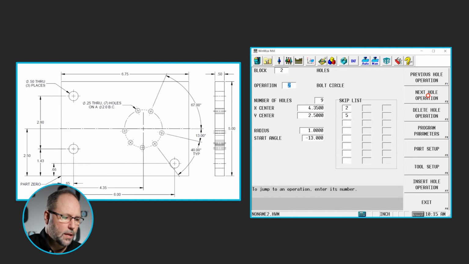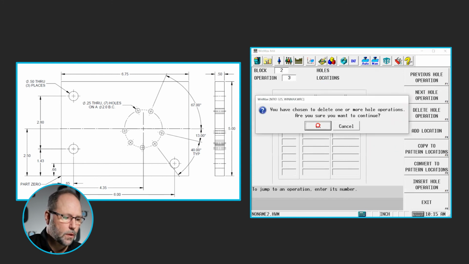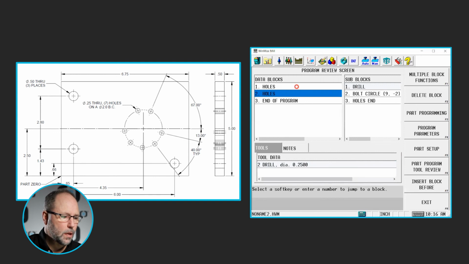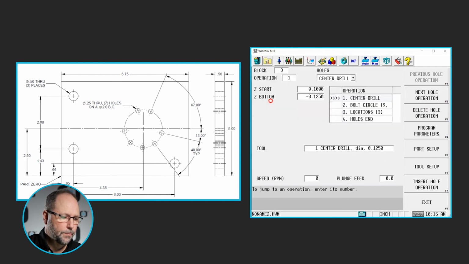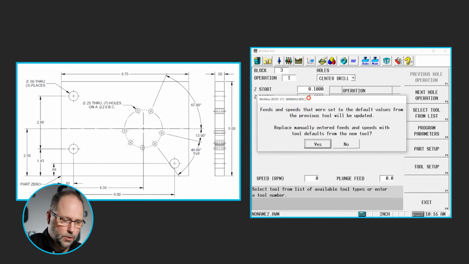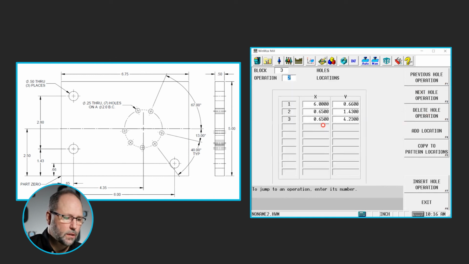Next hole operation is the bolt circle, which I'm going to use, so I'm going to leave that alone. Next hole operation would be the locations. Now these are half inch holes, not quarter inch holes, so I'm going to delete this operation. So that will finish block two, which will be for my bolt circle. I'm going to go up here and copy again, paste, this time minus 0.6. I'm going to use tool three, which is my half inch drill. Next hole operation is the bolt circle. I don't need the bolt circle in this case, so I'm going to delete this hole operation. And that just leaves me with the three locations that I already had programmed.